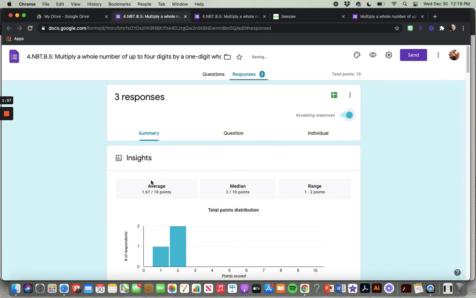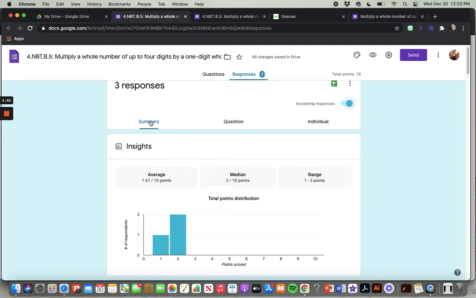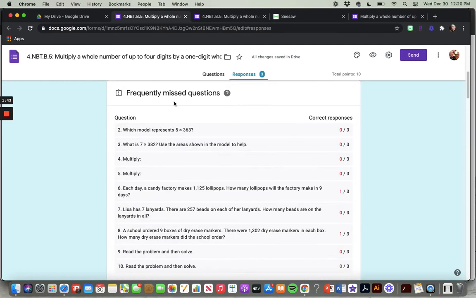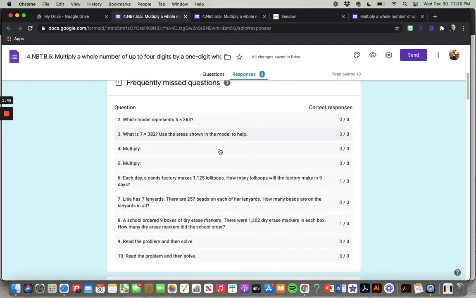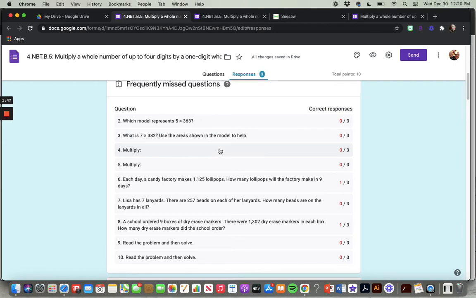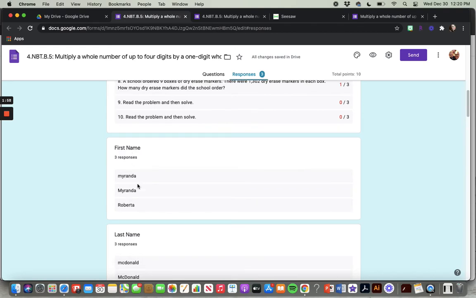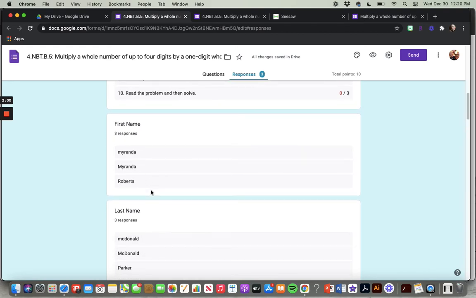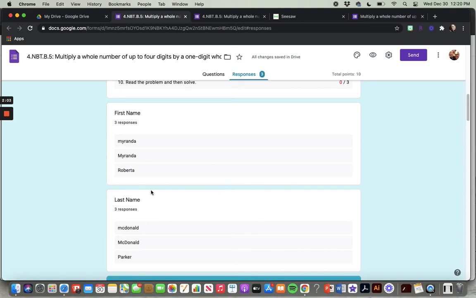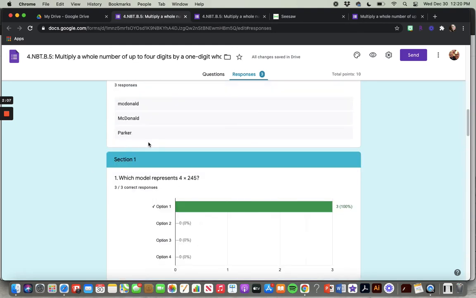I can see the average score, the median score, and the range, and this is a summary of all student responses. I can see frequently missed questions. This is really good for doing error analysis and seeing where the gaps are within any math unit, so you can focus in on very specific skills that a lot of students are missing. And then I could see the name of all of the students who have responded. So this is a really great way to see who is on task and who has completed their work.